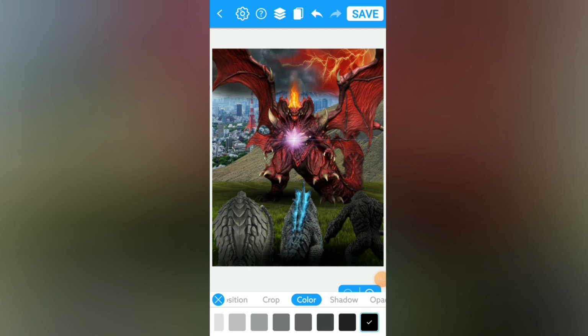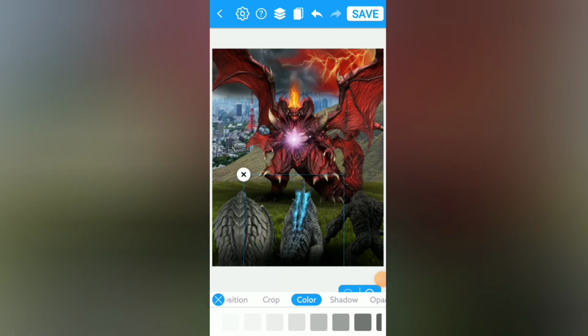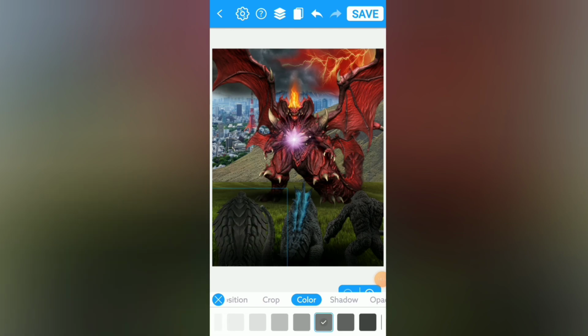And we're going to do the same exact thing with Godzilla. You push on Godzilla. Want to make him darker? Just push the color down, make him darker. Same thing with Gamera. We want him darker. We're going to make him a little bit darker. I would say that's good right there.